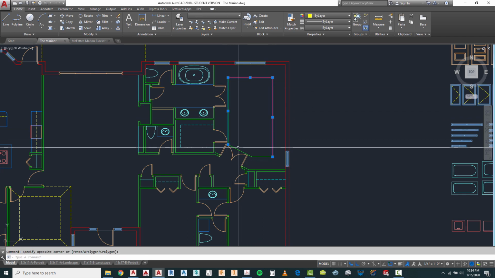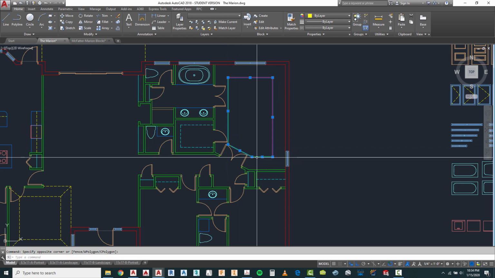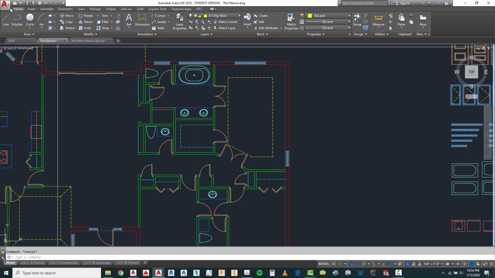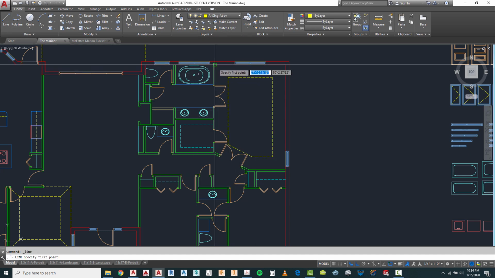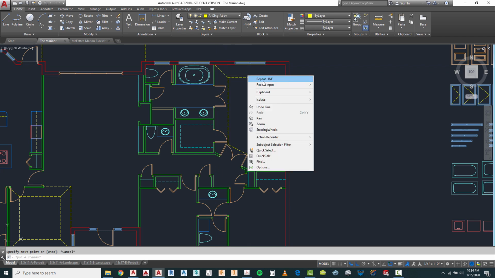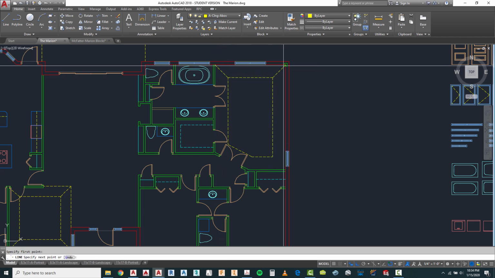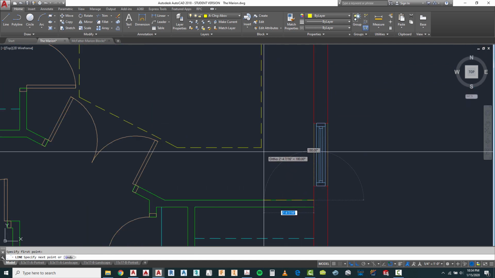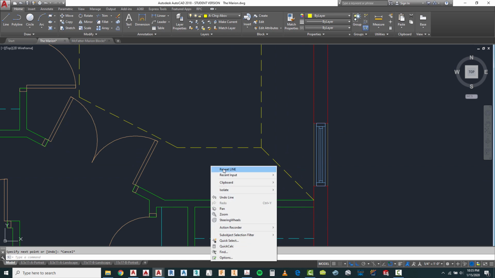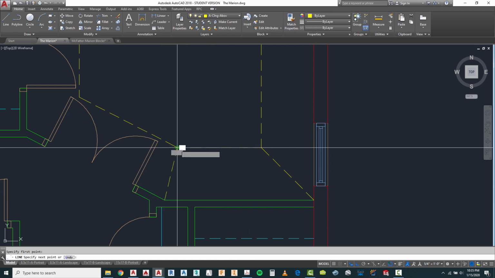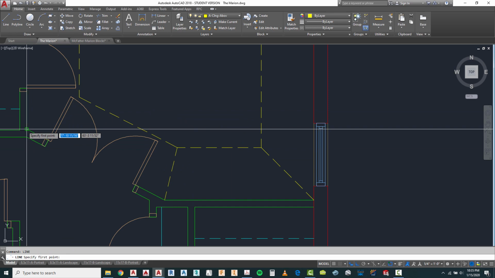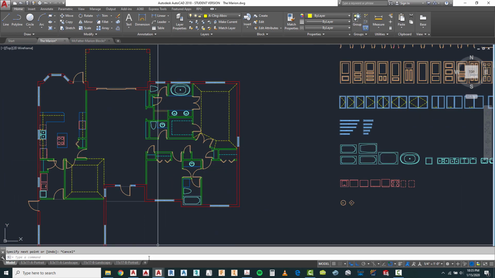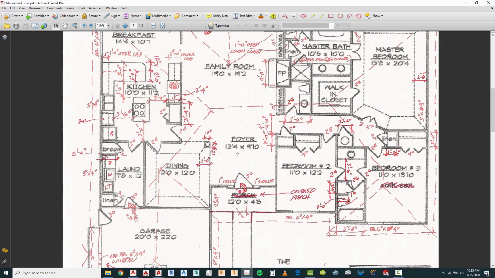Let's go ahead and change those to the proper layer. We want a ceiling above. And let's go ahead and coffer it, or as they call it, a tray ceiling. Looks pretty good. Let's double check and see.